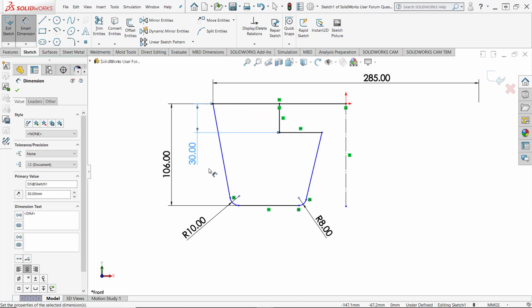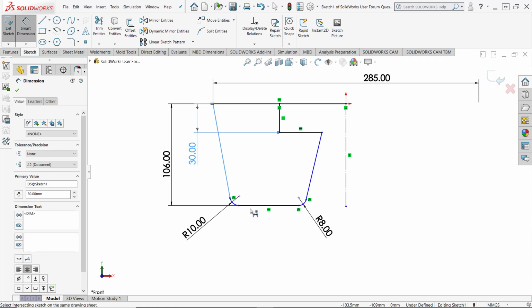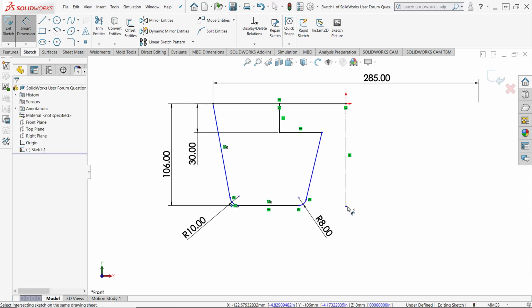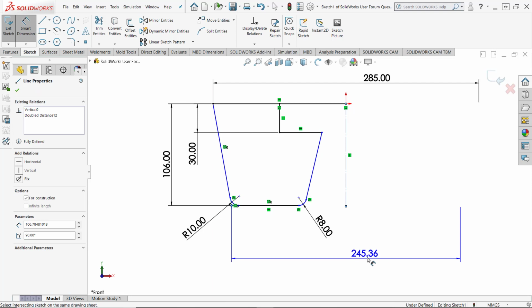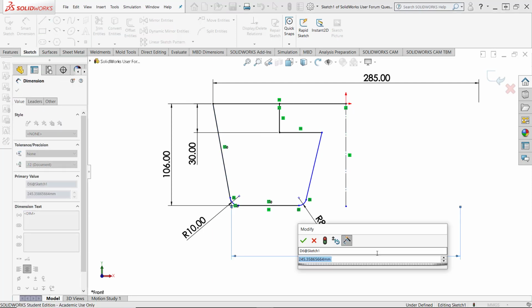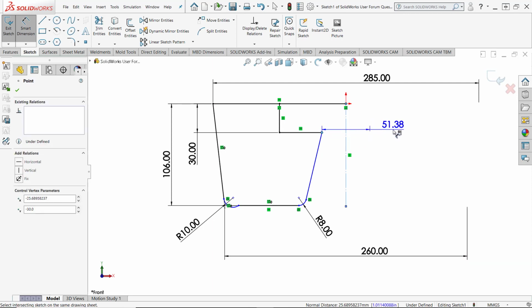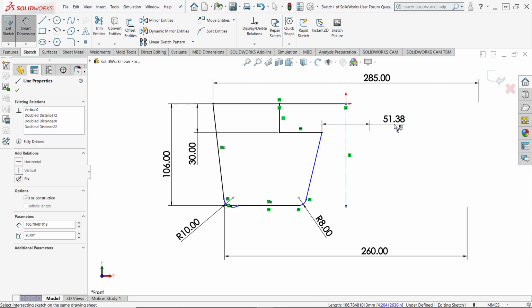And then I want to dimension the virtual sharp, or the apparent intersection of this line and this line. So I'm going to right click on that line, and I'll do find intersection, and then I'll click on this line. It finds the intersection of those two lines, and I'm going to do that dimension as 260, and I'll dimension from here over, and that dimension I'll do a 66.